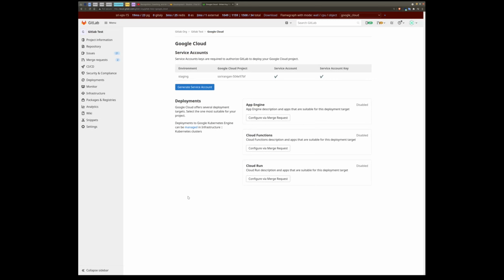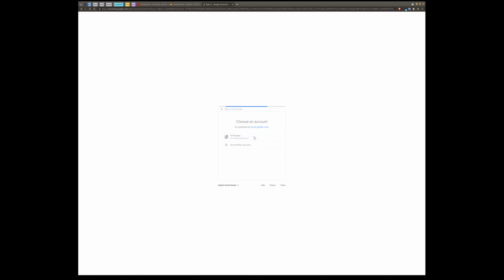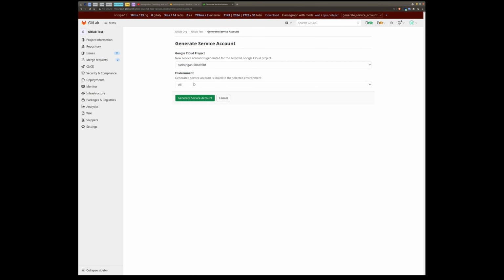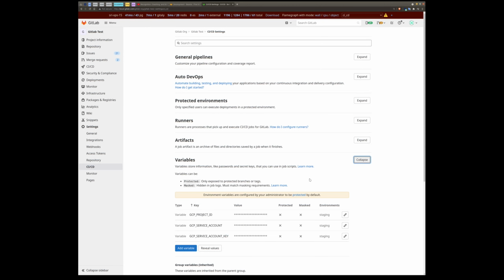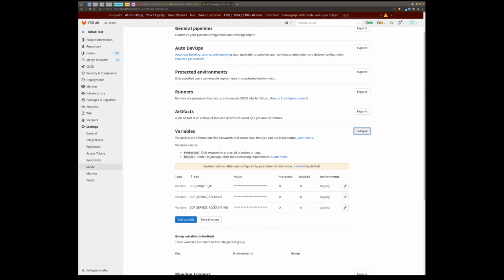The next step was to handle duplicate service account creation. Have a look here. A service account exists for staging, but what happens when the user tries to create another service account for the staging environment? This will overwrite the existing staging key. So if I generate a service account, there's still only one listing, and if you navigate to the CI/CD variables, you will see that the previous variables were overwritten with the new key.